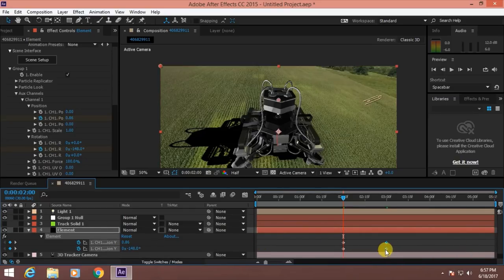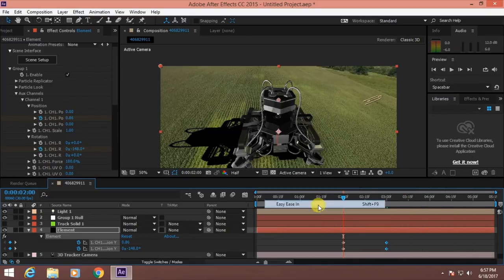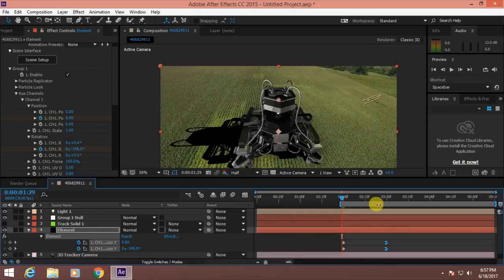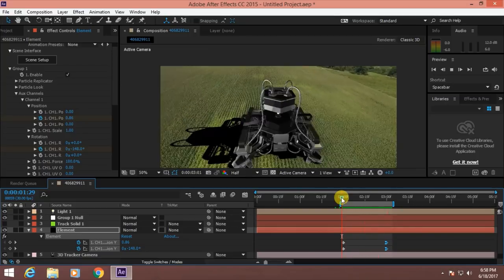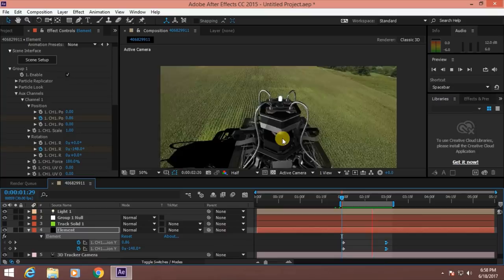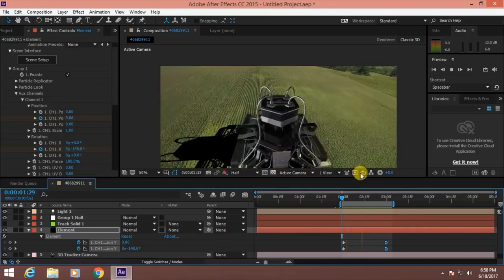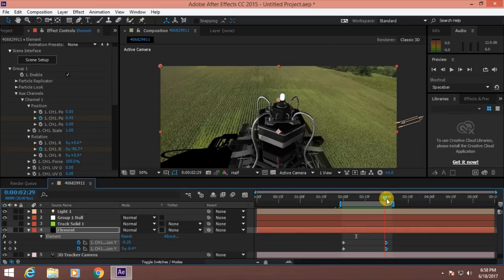You can press U on the keyboard to reveal all the keyframe properties, and select all three keyframes and right click here. Go to keyframe assistant, select easy ease in. What it does is, by creating the easy ease, we can get a smooth animation. So let's play once again. Now we can see the gun is coming out from the machine, and by rotating and coming to this frame, it is slowly slowing down.